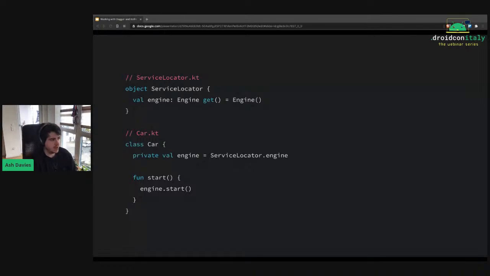So a service locator might look like this. We have an object that contains the dependency we want to retrieve, and then when instantiating the car, it retrieves the engine from the service locator. This works fine for small projects, but it doesn't scale very well.